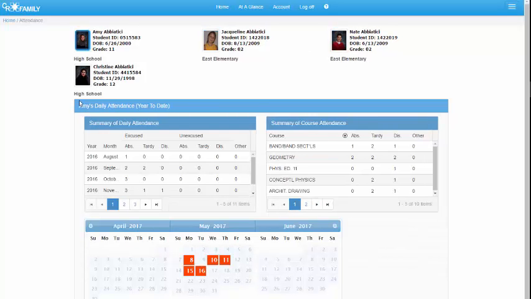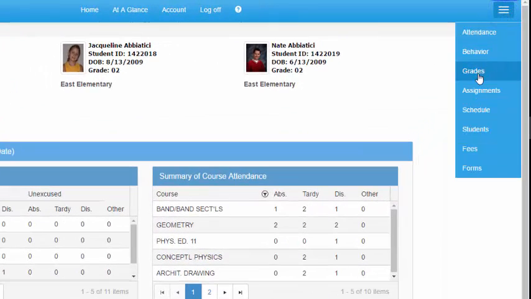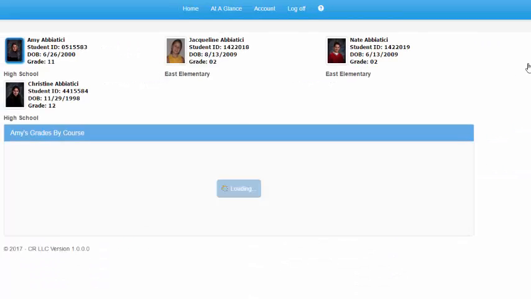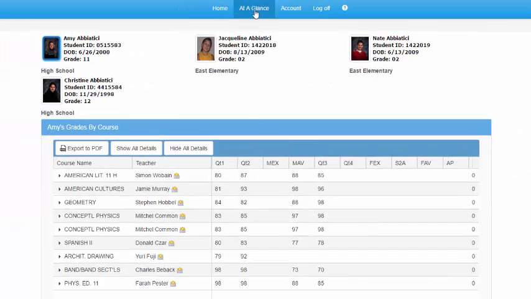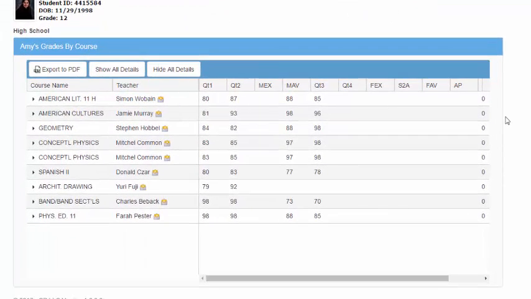The next area we're going to look at is the grades area. So we're going to use our hamburger menu and we're going to go to grades. If we were in the at a glance area, it would be Amy's progress. And you can see that's the same information. So here we're seeing again Amy's information and we can see all of her classes. We can see all of the teachers that she has for those different classes. And we can see their quarter 1 grade, their quarter 2 grade.